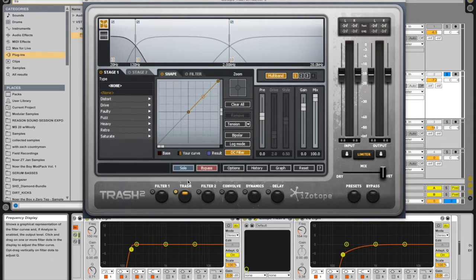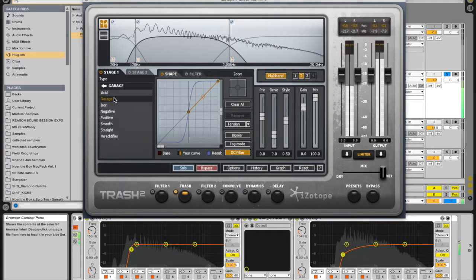Oftentimes when I start with trash, I'm starting with this trash module, and then I'll use the Convolve and the filters, and I'll add them in just as needed. So I turned on the multiband, so let's start with this second stage. To be honest, I'm mostly going to work with the second and third stage simply because we're EQing out this low end. So let's just work on the second and third band. Starting here, I'm going to go to the fuzz section.